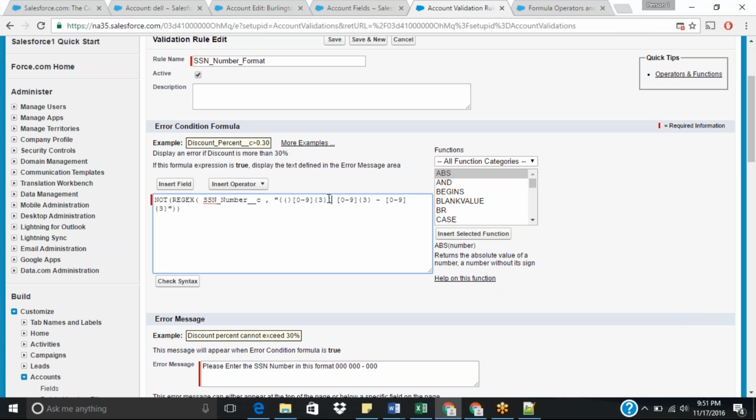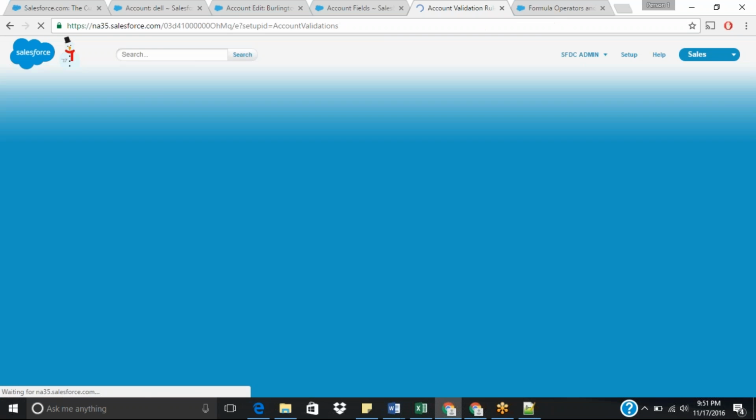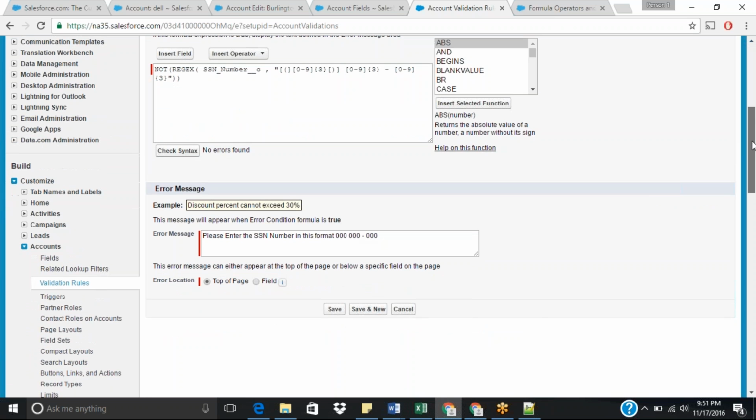And maybe this, I guess. So let me change it. Let me check with the first. Check syntax. No errors. Right. This is perfect. Again. Right.